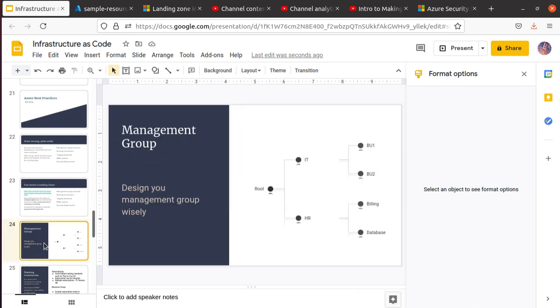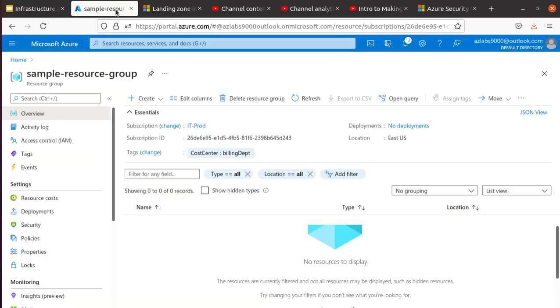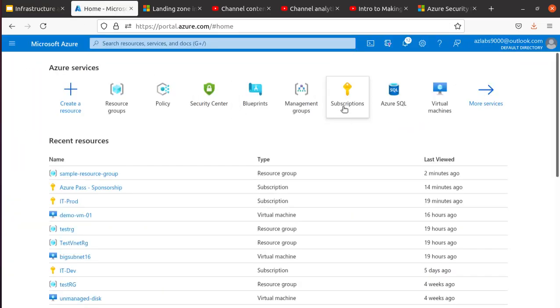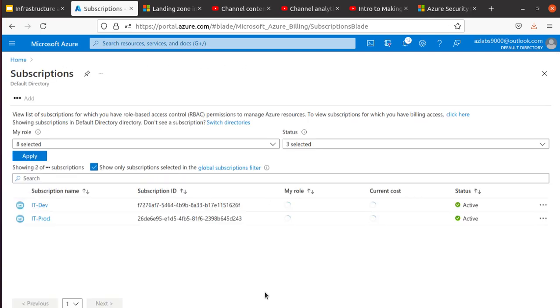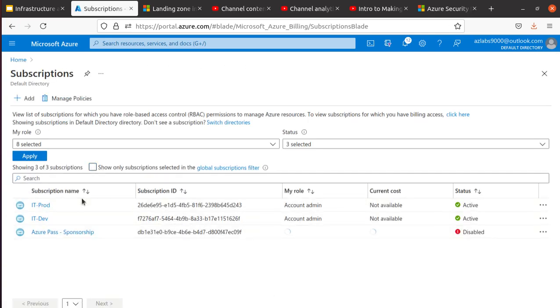Now let's talk about the management group. So management group is something that you have to think at the very beginning. If I go over here and go to my subscriptions, you see that I have 3 different subscriptions. Okay, so when you create your subscriptions, all the subscriptions are usually grouped under the root management group, but it's a best practice. You should group these management groups properly.